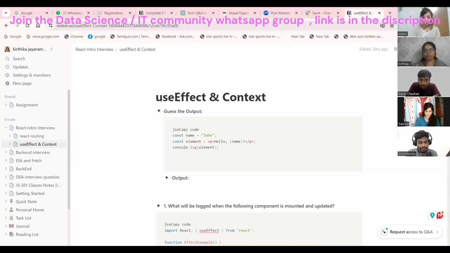Okay, so JSX const. Okay, so it is easy. The answer will be Hello John, because we are creating JSX format. Inside that, we are creating a p tag, and we are using JavaScript with curly braces. We can use any JavaScript code in curly braces inside JSX format, and then we are console logging that element only. So that's easy.